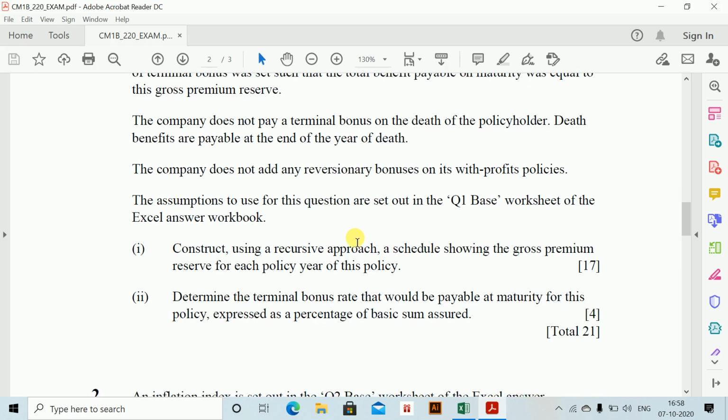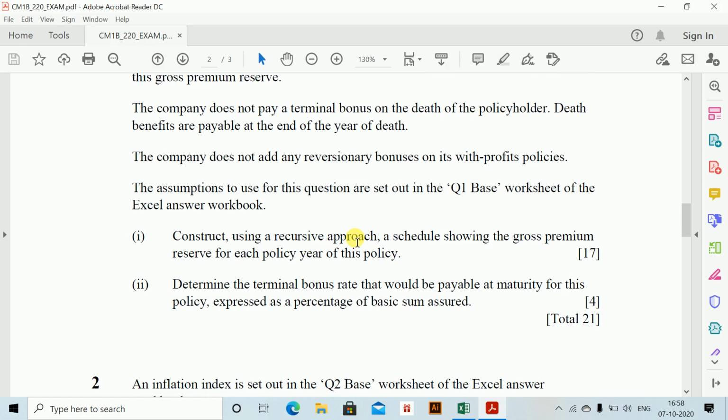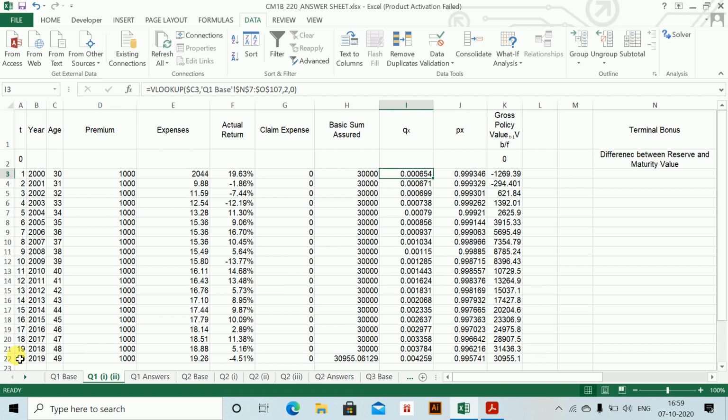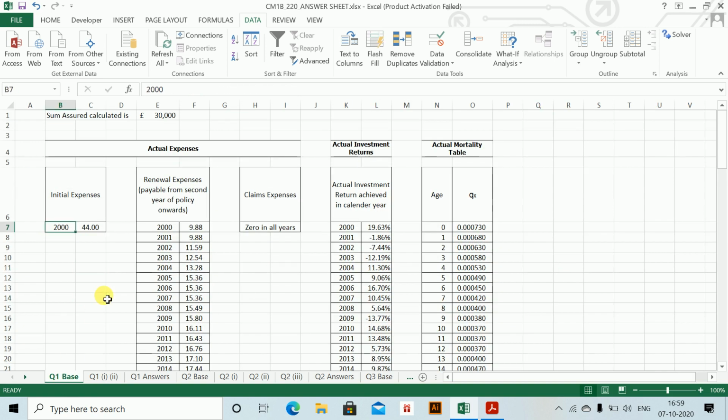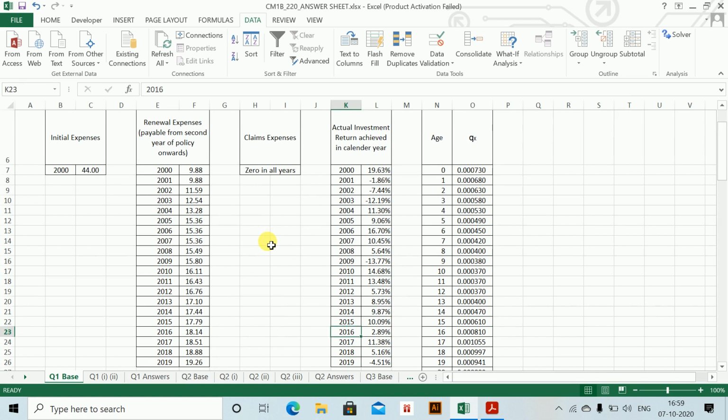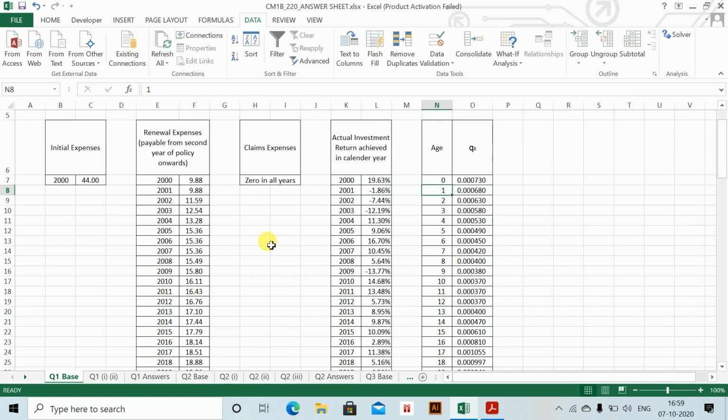The assumptions to use for this question are set out in the question 1 base worksheet of the Excel answer workbook. Construct, using a recursive approach, a schedule showing the gross premium reserve for each policy year of this policy. So first we need to use a recursive approach and calculate the gross premium reserve for each policy year. We have been given this data where initial expenses have been given to us. Renewal expenses are payable from the second year of the policy onwards. Claim expenses are 0, and the actual return achieved in every year is given to us, and QX is given to us.